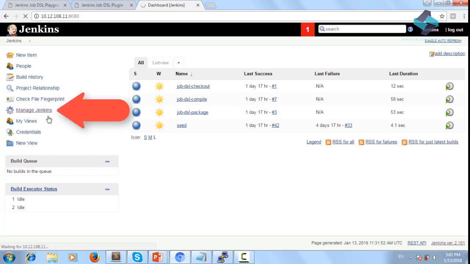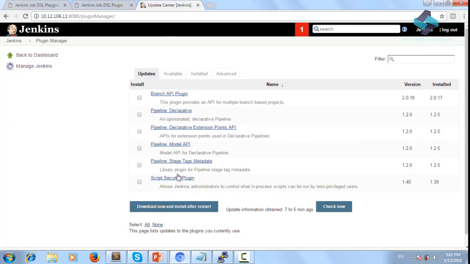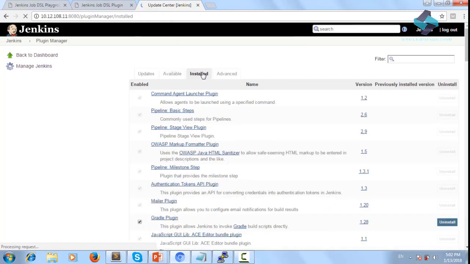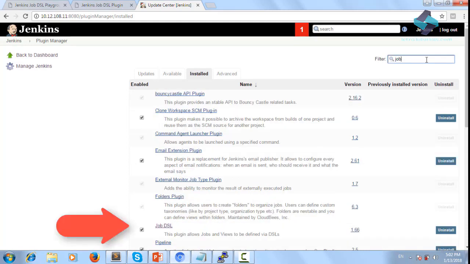Click Manage Jenkins. On the Manage Jenkins page, click the Manage Plugins option, and you'll be redirected to the Jenkins Plugin Manager. On this particular Jenkins instance, the Job DSL plugin has already been installed, so let's switch to the Install tab and search for the Job DSL plugin. To learn more about the plugin, click on the name of the plugin.